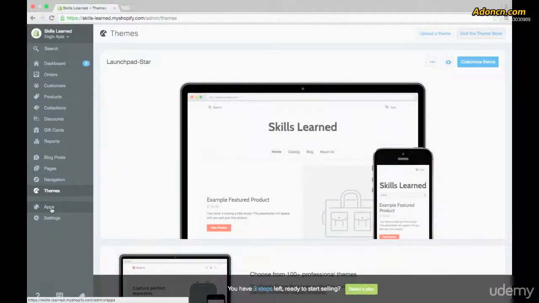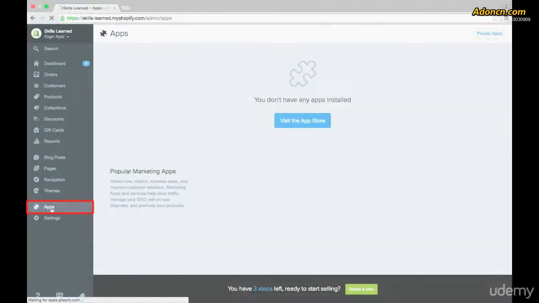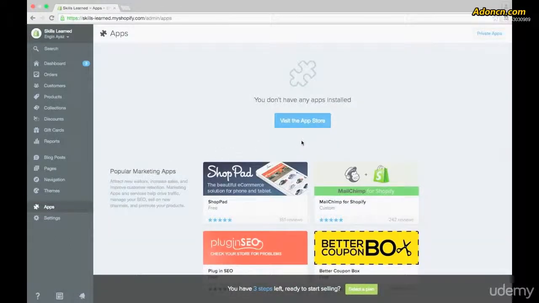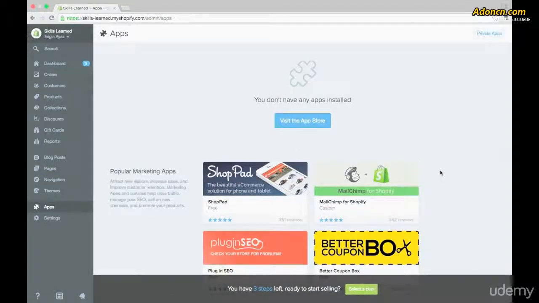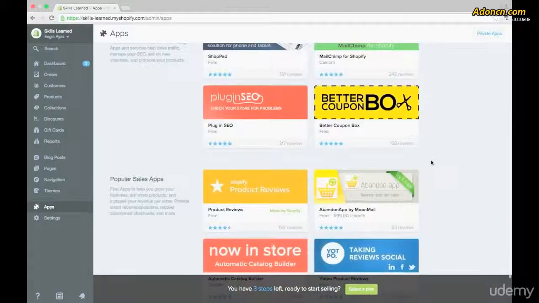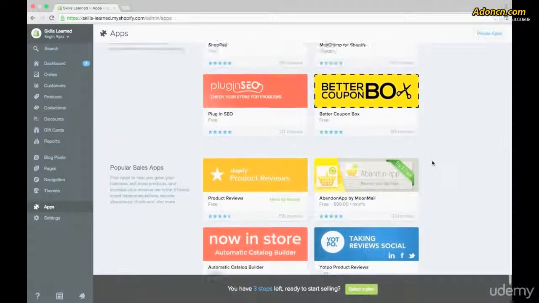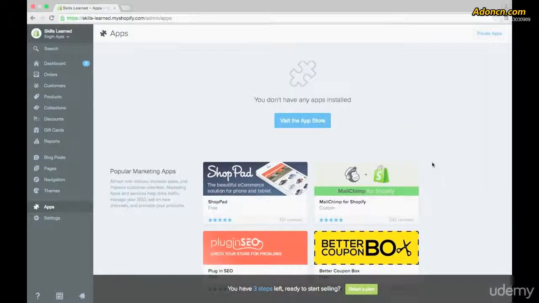The next option to choose is apps. So once we click on the apps button, we actually see some of the apps that are available over here for download and integration into your Shopify store. So there are a lot of different, very popular apps that can really help to make your process much easier. You can facilitate sales, marketing, and you can do a lot of other things with these apps. And you can visit the App Store by clicking on the button in the middle.